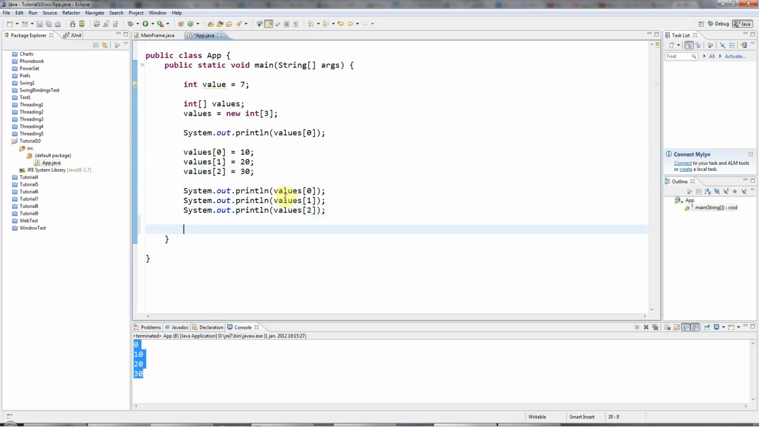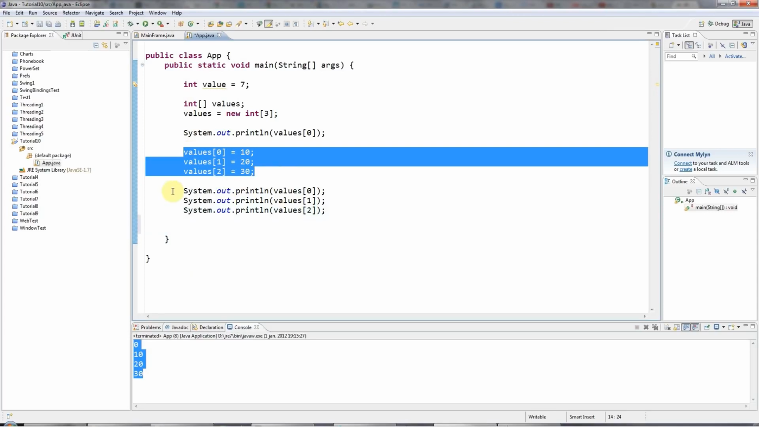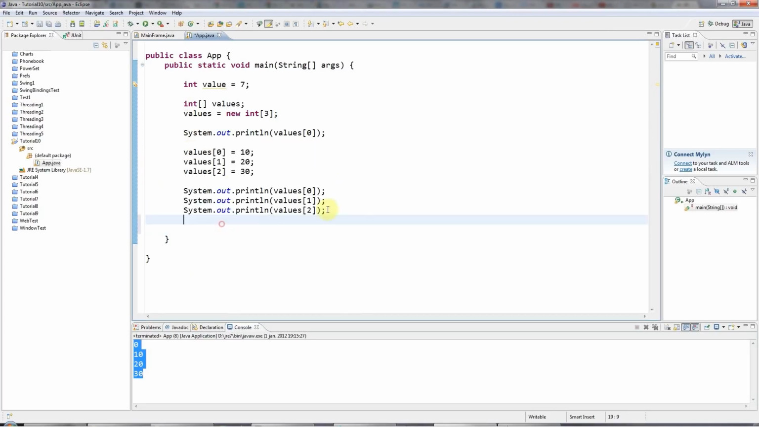Now, some other things you can do with arrays. So here we've looked at setting values and getting values. And another really common thing to do is that you want to iterate through the array. That means go through each value in turn. I'm going to show you just one way of doing that here using a for loop. And in the next tutorial, we'll look at another way of doing it.